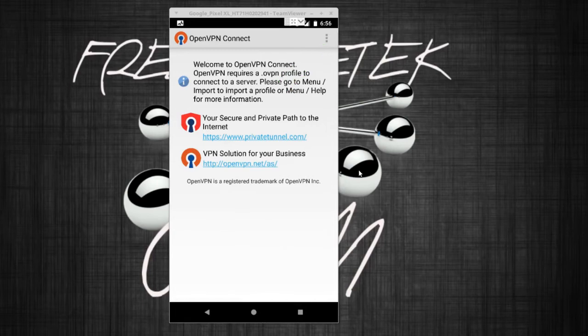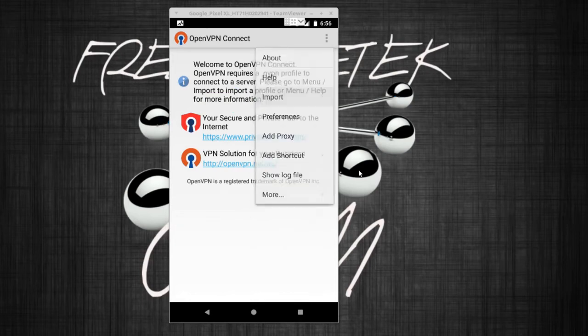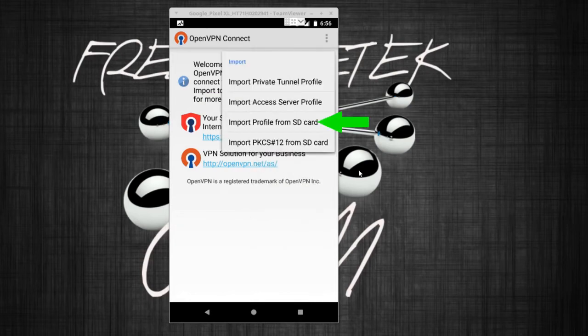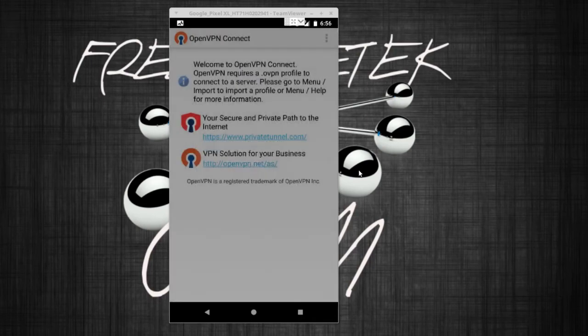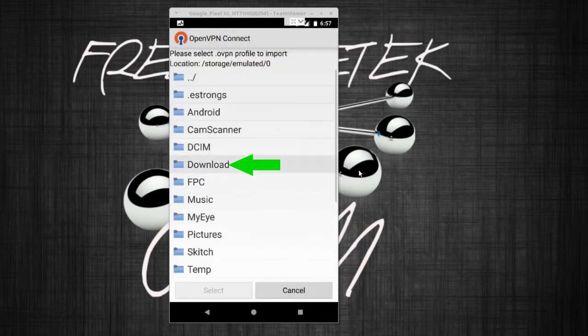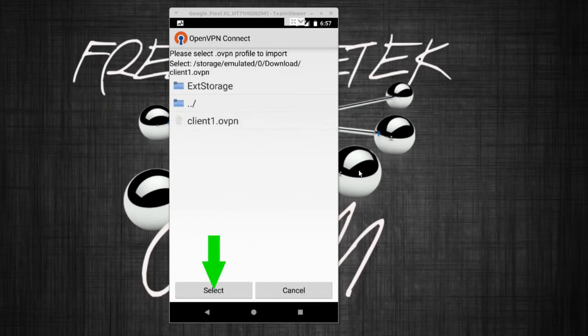You can click on the three little dots on the upper right, and you're gonna click where it says import. Okay, so we're gonna click on import profile from SD, click on allow, and I have mine under download, and here it is. I called mine client1.vpn. Then we're gonna go ahead and select it, and then click on select.